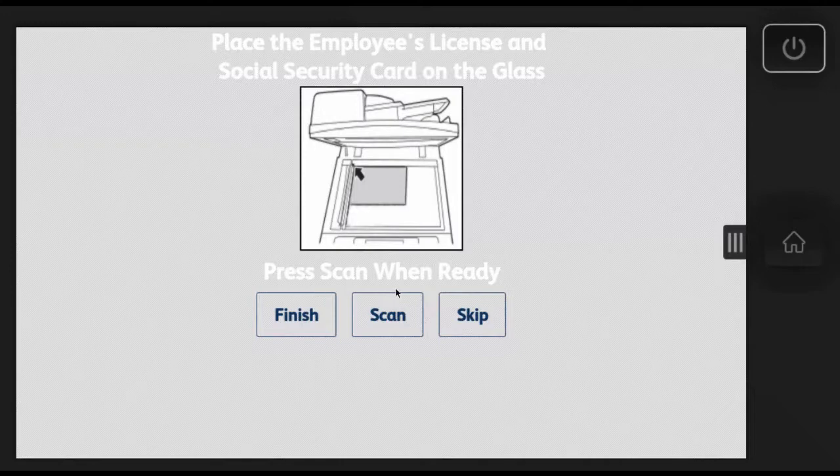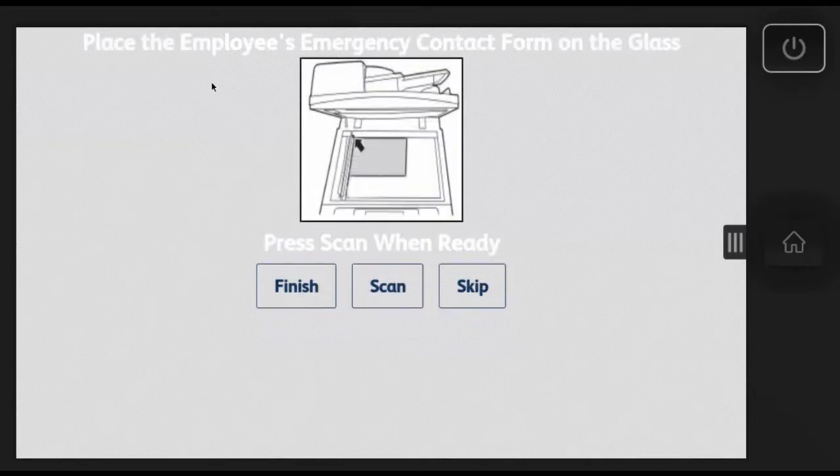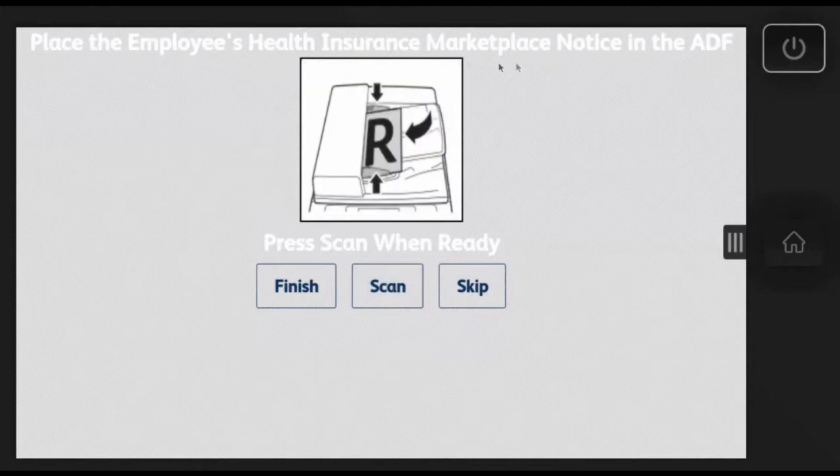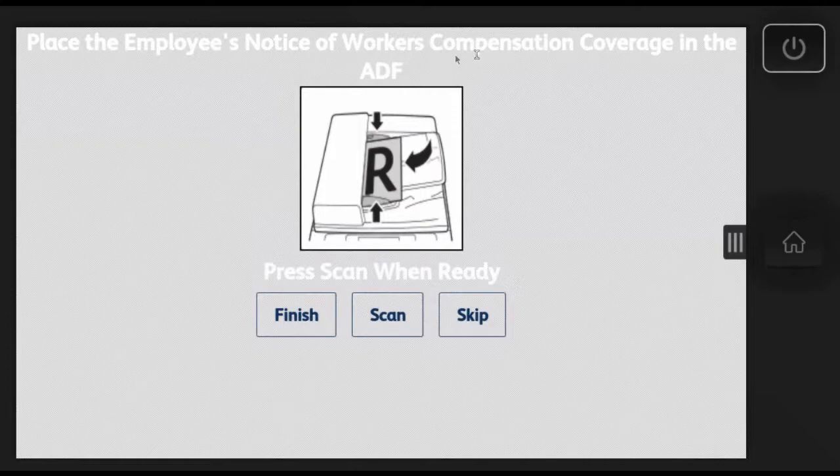Press Scan when ready. Place the employee's emergency contact form on the glass on the upper left-hand corner, or if it makes sense, put it on the document feeder, your choice. Press Scan when ready. Place the employee's health insurance marketplace notice in the automatic document feeder. Press Scan when ready.